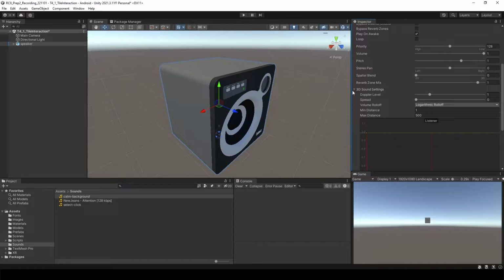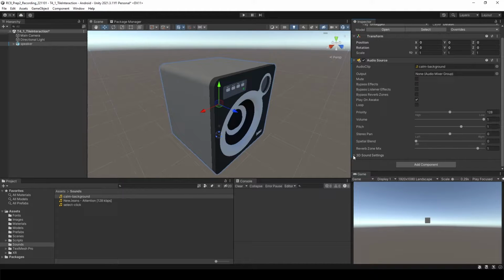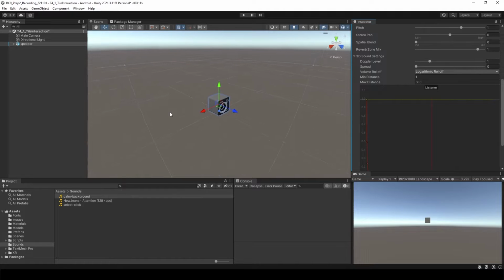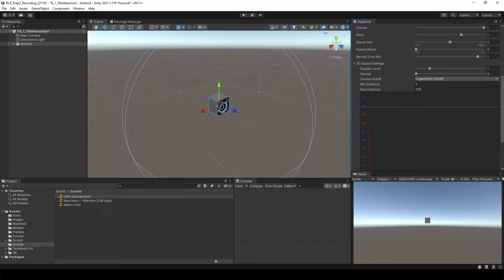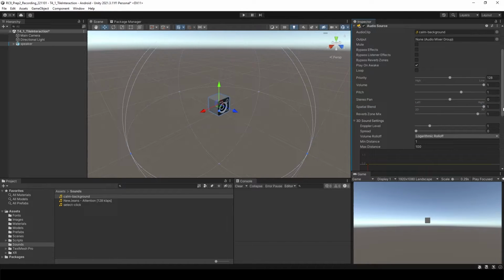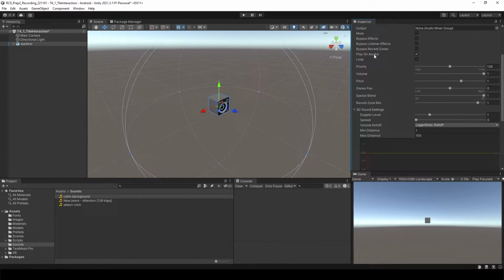Now scroll down, you will see here 3D sound settings. And here you can change the maximum distance you can hear the music. So this time I will change it to 100 maximum and 1 meter as a minimum. And don't forget to change spatial blend from 2D to 3D. This is important. And I will leave the play on awake.